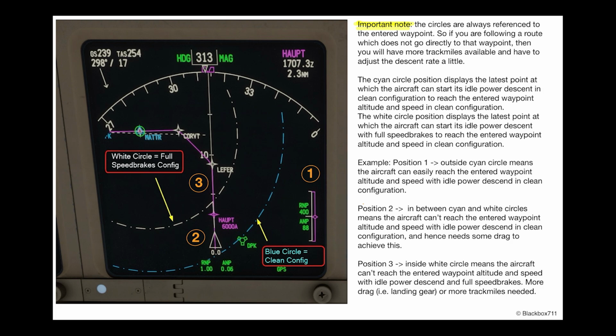Position 3 is inside of the white circle, and of course that means that the aircraft can't reach the entered waypoint altitude and speed with idle power and full speed brakes. So more drag, for example the landing gear, or more flaps are needed, or more track miles are needed to meet that given restriction. Okay, enough theory.